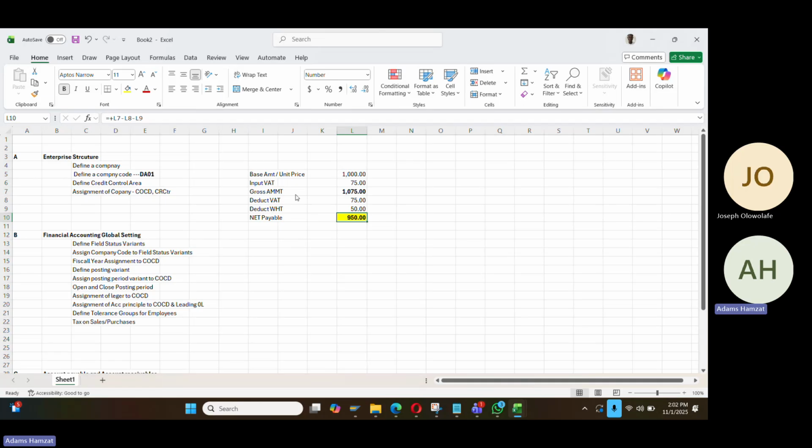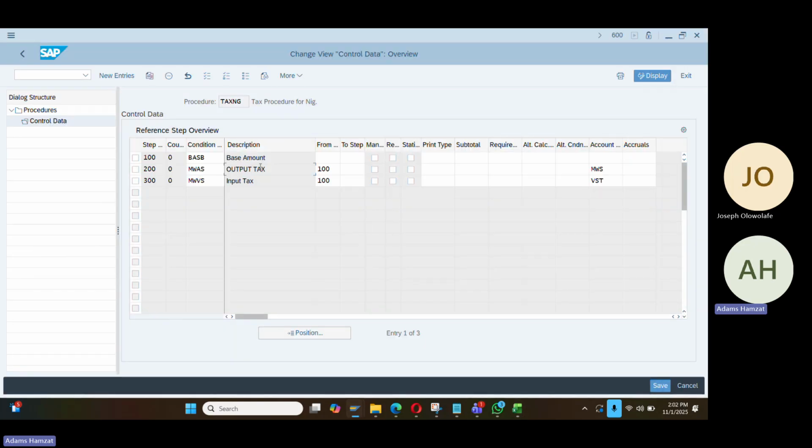So that's what we meant by that. I'll go back to the SAP screen. What we are saying here is that we subject this 200, this output tax, to 100. That is, calculate your tax from the base amount. That's what this is doing, from base amount.